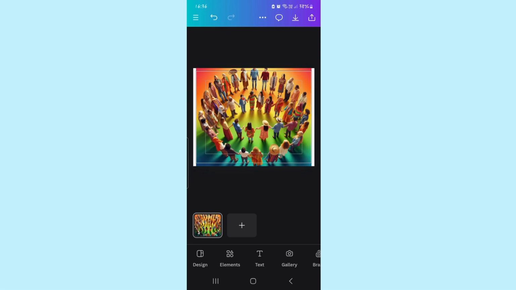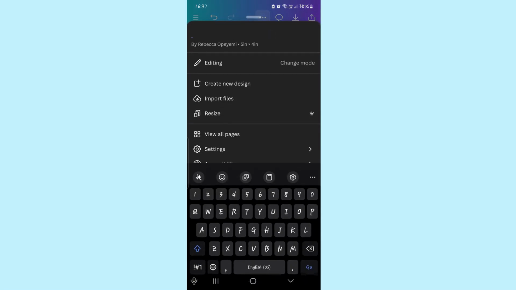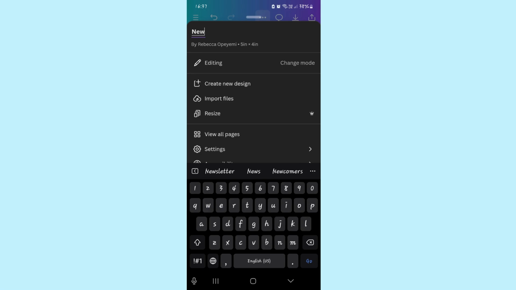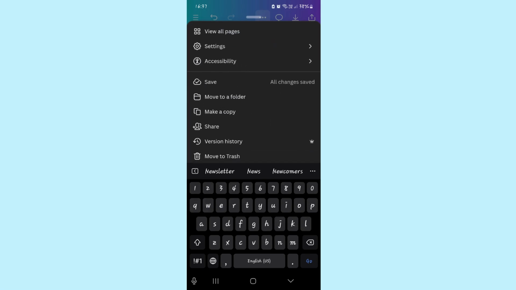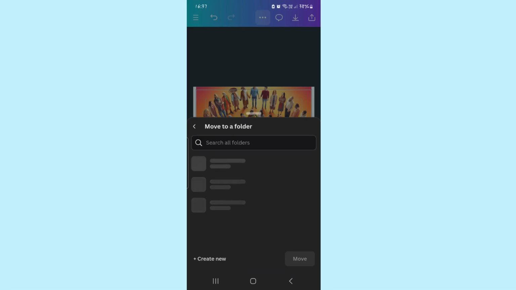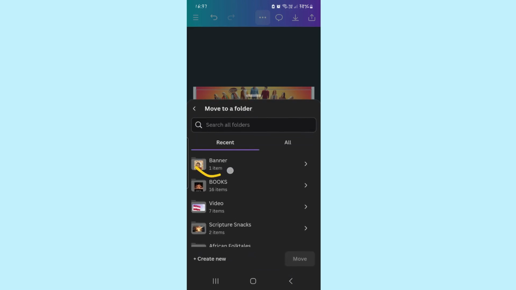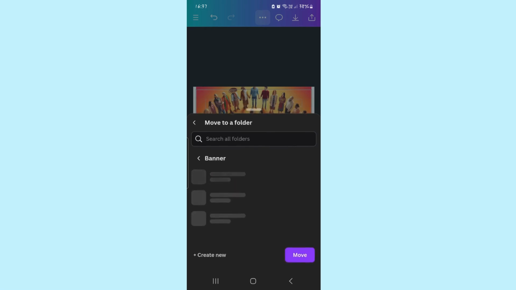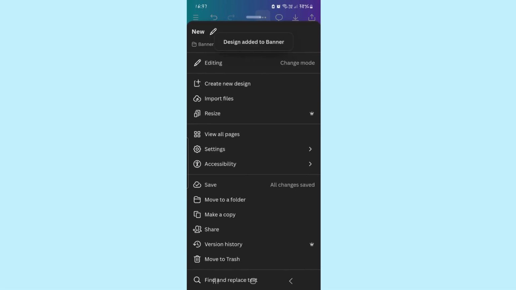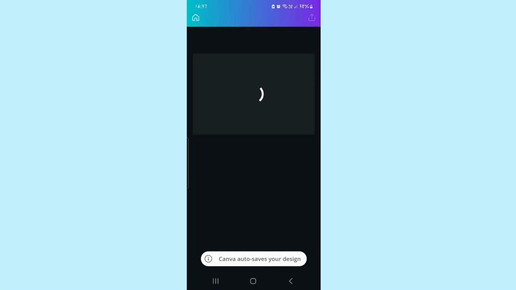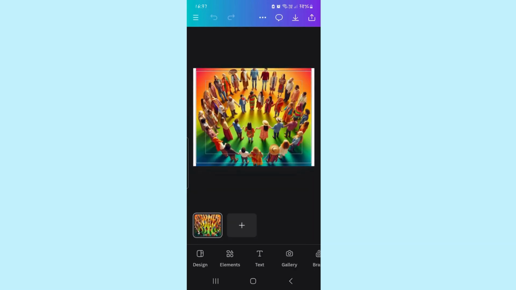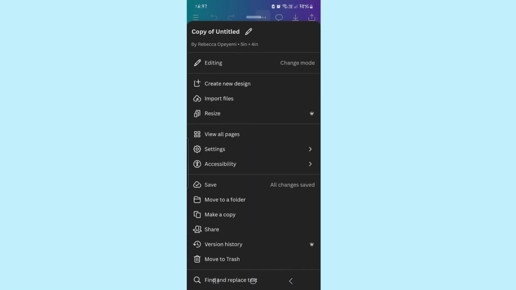Now, if you want to name your file, your project in Canva, all you have to do is to come to this plus on your mobile app, come here, and let's call it new. After giving it new, you can scroll down and click on move to a folder. After clicking move to a folder, this is the one I created last in our last video. You can click banner and then you can move there. Let's say that is where you want to move it to. If I want to make a copy, then I can select make a copy. If I make a copy now, it will leave that new, and then the next one it will be open. It will call it copy of, can you see, copy of Untitled.